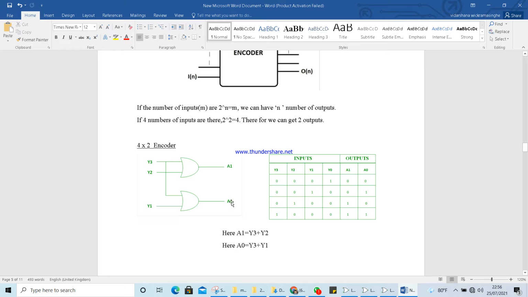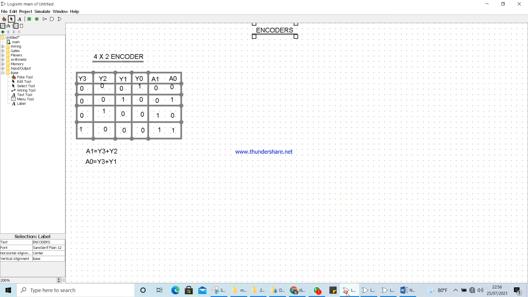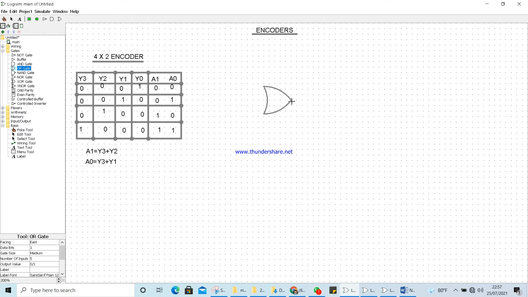This scenario I am going to practice in the Logisim software, so let me move on to the Logisim software first. You can see here the same 4x2 encoder. Here we have the truth table, which I have drawn for ease. I will be getting some gates. What I need is OR gates. By clicking this drop-down menu, I take this OR gate, place it here, and reduce the number of inputs to 2.